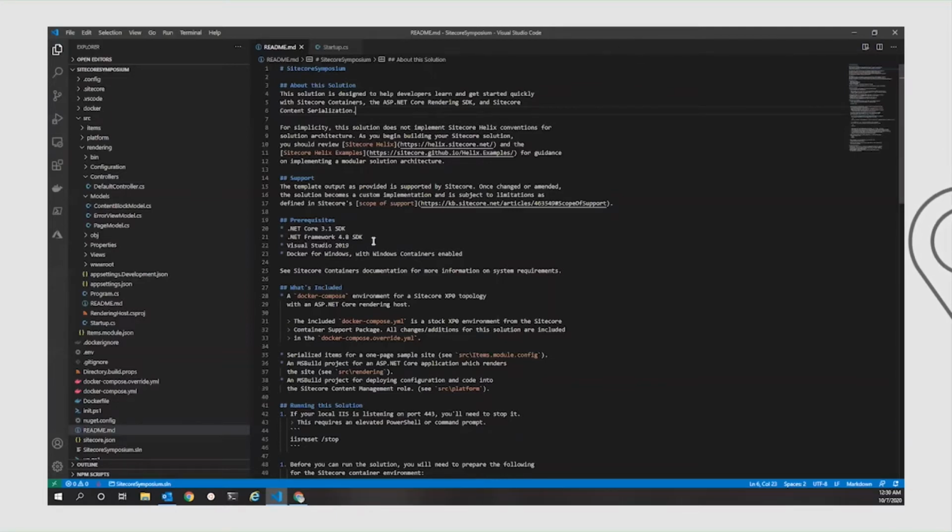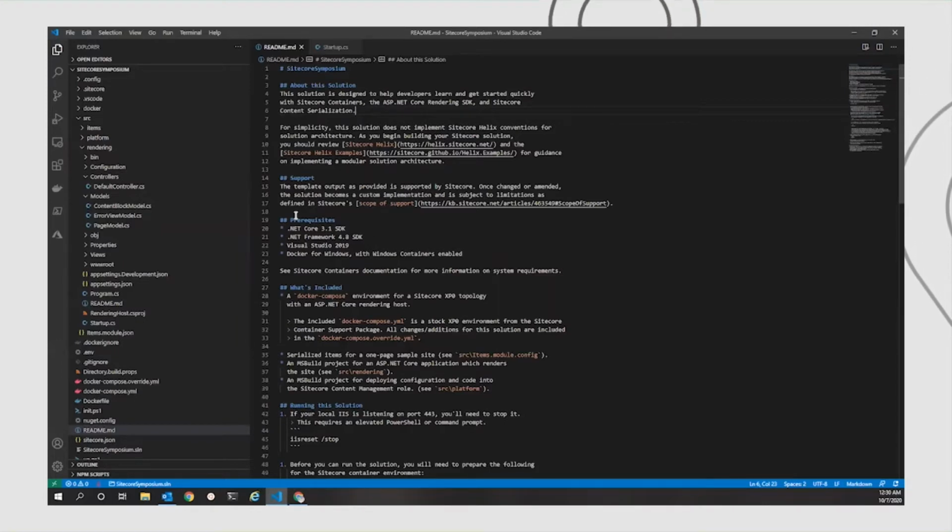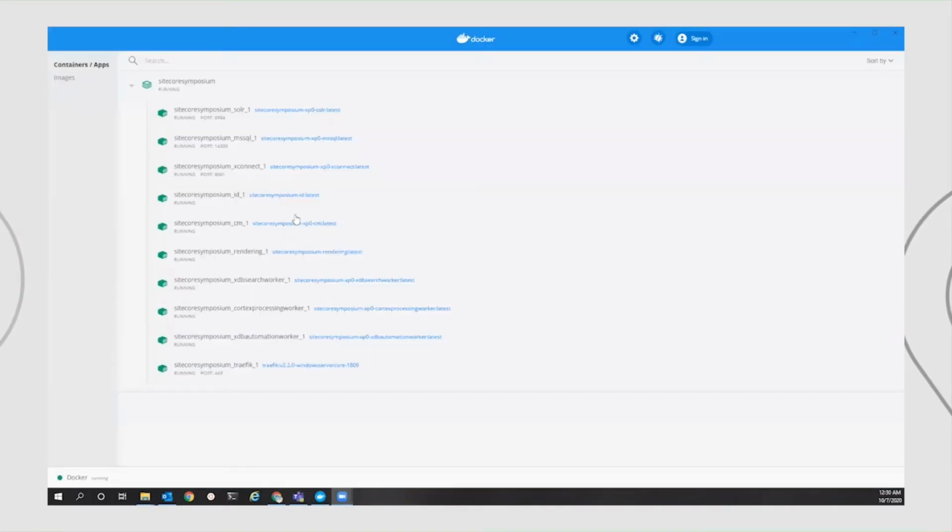You should start from the README file in the root of the solution. It will guide you through the process of getting and running the environment. There are more README files here and there, describing the different features of the solution. After completing environment preparation, you will get a set of Docker containers, which forms a Sitecore XP environment with the rendering host application.